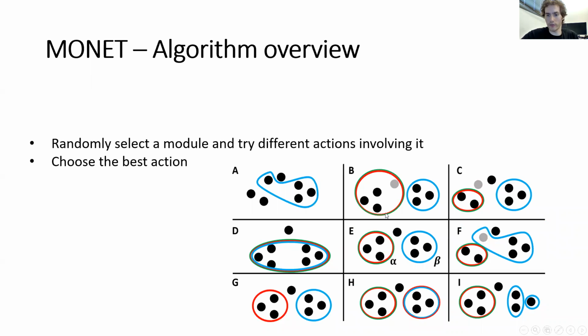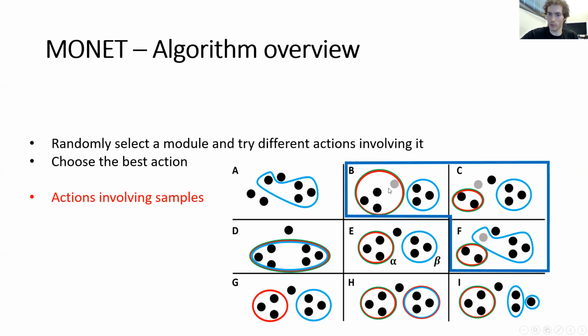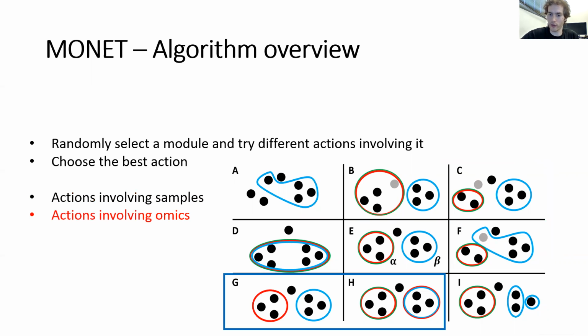Let's say that at the beginning of the iteration, the situation looks like the one I just showed you. We have these two modules, alpha and beta. So one set of actions that we try is moving samples between modules. For example, we can take this sample and add it to module alpha, or we can take this sample and remove it from module alpha, or we can take this sample and move it from module alpha to module beta. So these actions involve moving samples between modules, but another set of actions involve changing the omics that cover the different modules.